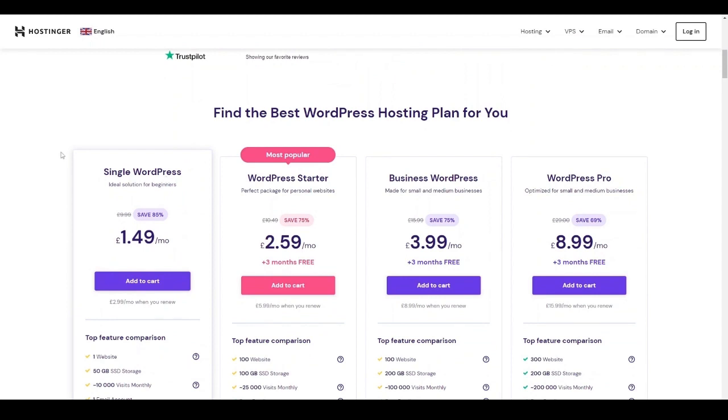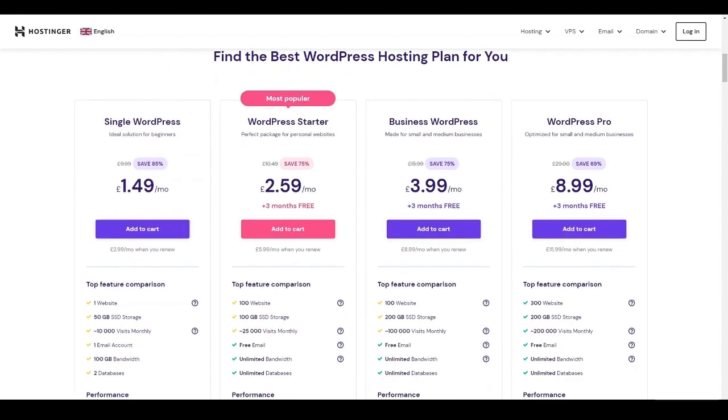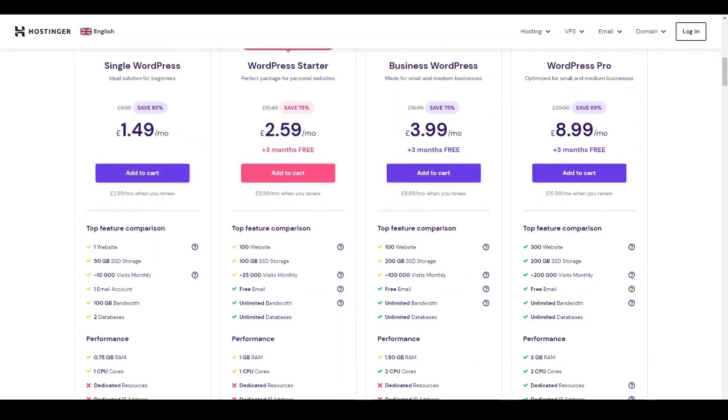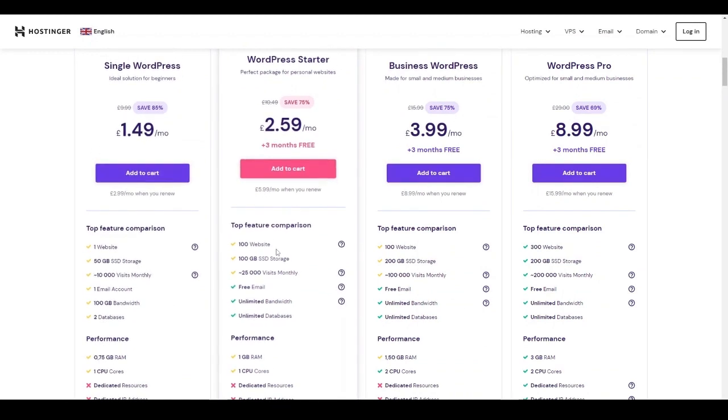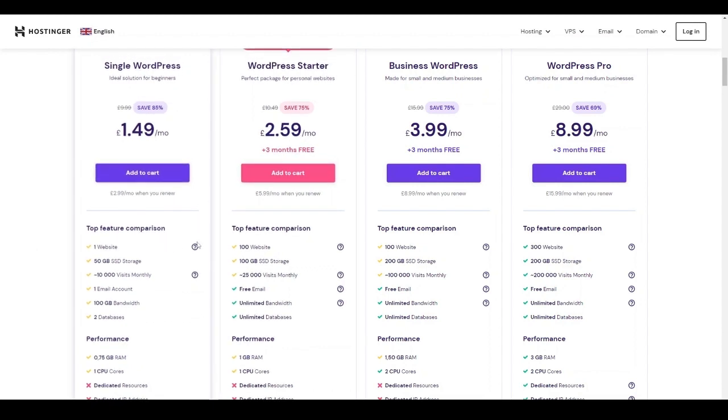So with the plans, you get the single shared hosting plan that includes one website, one email account. It's good for up to approximately 10,000 monthly visits. But again, it doesn't include a free domain name. It also doesn't include the unlimited bandwidth that the rest of the plans offer. Premium, again, just offers a few more websites, allowing you to host 100 email accounts, the SSD storage, and it does include the free domain name, free email, and the unlimited bandwidth that the single WordPress plan doesn't offer.